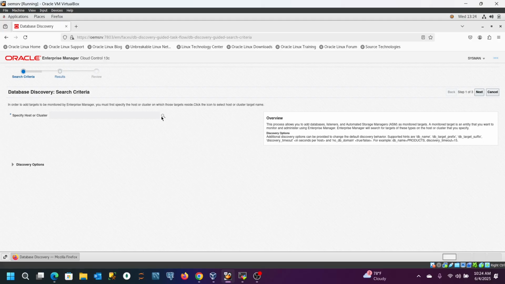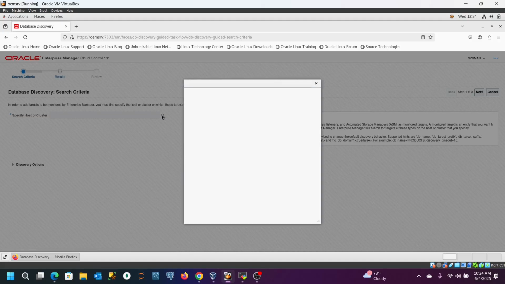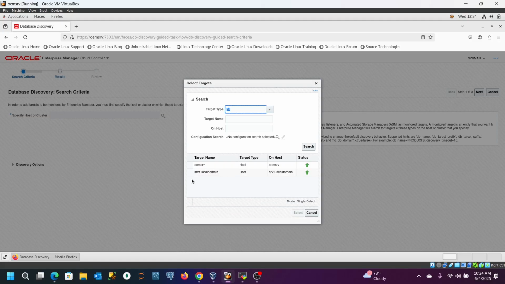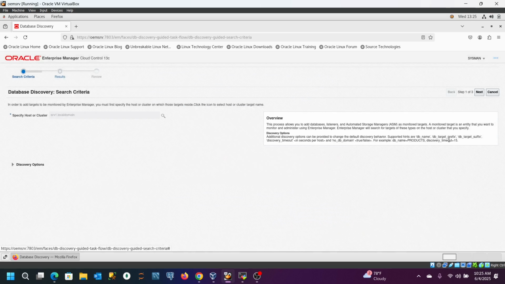And then on this page, if I click on this search button, it will show me a list of hosts that we've already added to this machine, okay? So as you can see, we have srv1.local domain that we just added now, okay? So this is what I'm going to select. And then on this page, just go ahead and click on next.